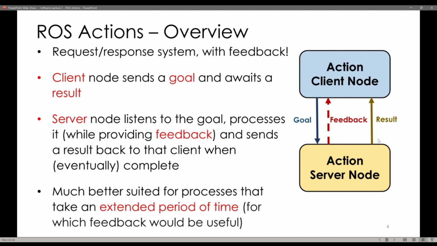So this is much better suited for processes that take an extended period of time. While ROS services are meant for fast processes, this is meant for processes that might take a few seconds or longer. For example, getting a robot arm to move from point A to point B. You'd want to use an action for that, not a service.